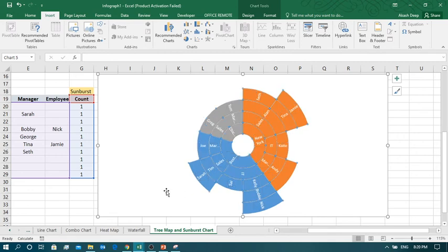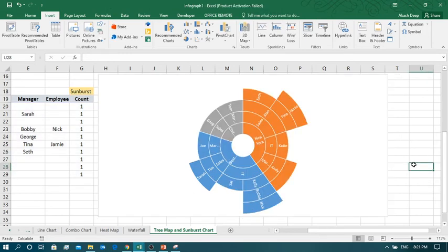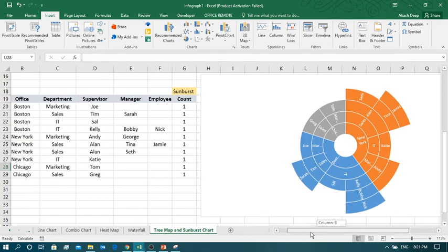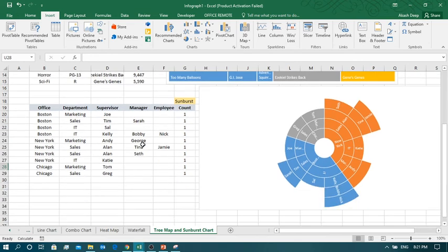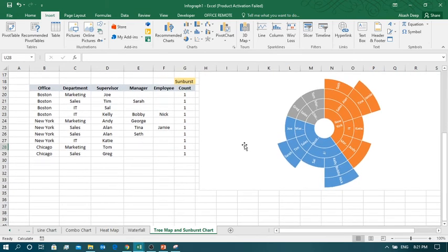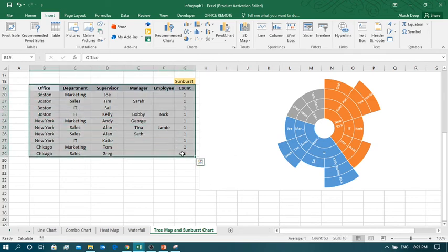Similarly, if you click on sales of the Boston office, you can see in the sales department we have Tim, and Tim is associated with Sarah, or Sarah is reporting to Tim, you can see it that way also. So this is how the Sunburst chart works. Depending upon your data type, you can customize your chart as per requirement.